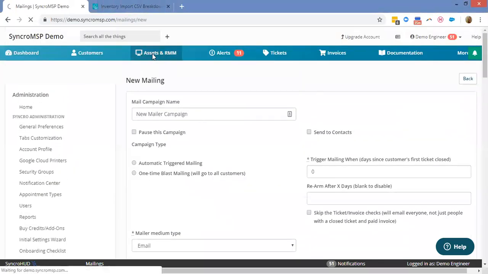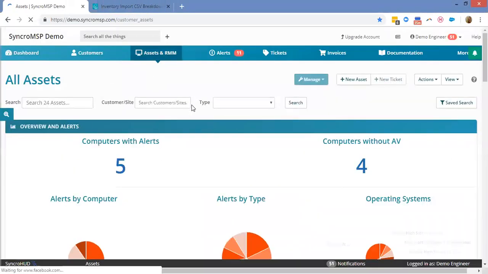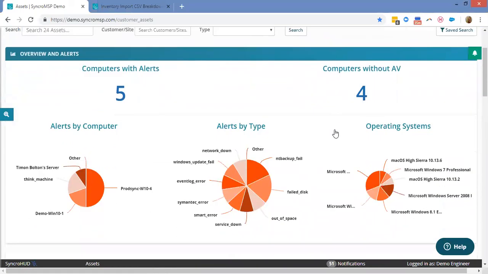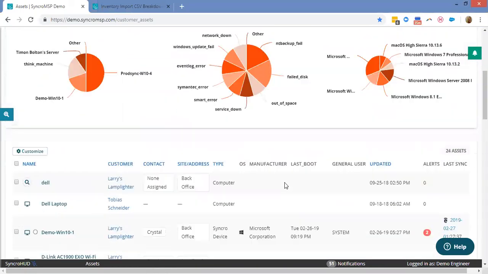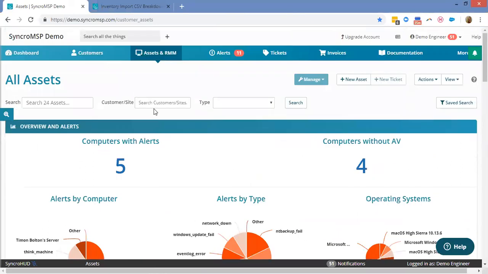Okay, so that's mailer. But back here, if we look down here, you're getting a list of all of your assets. You can absolutely filter this. You can filter it by customer site. You can filter by asset type. So I've mentioned asset types a couple times now.